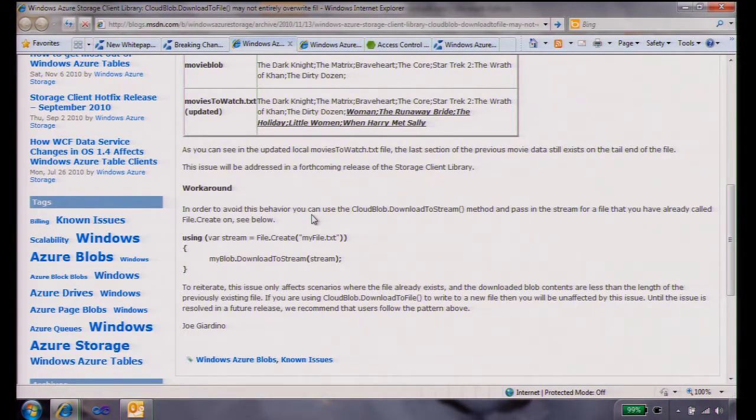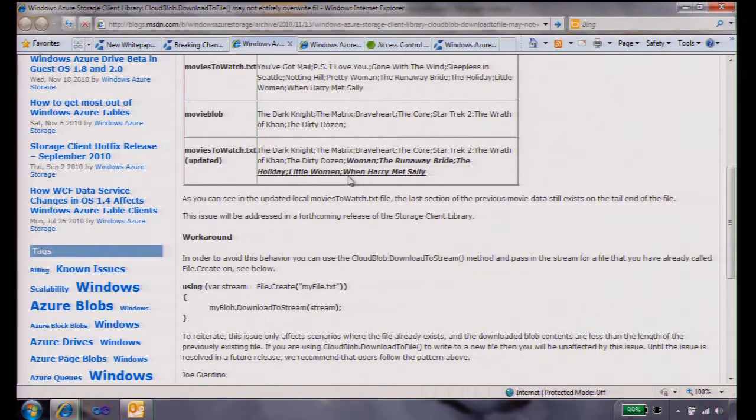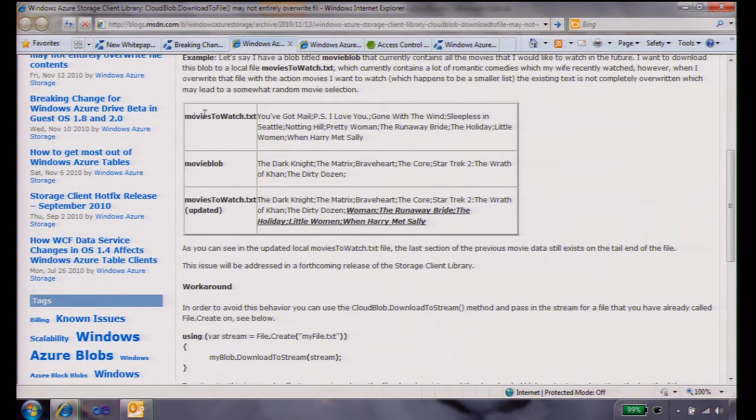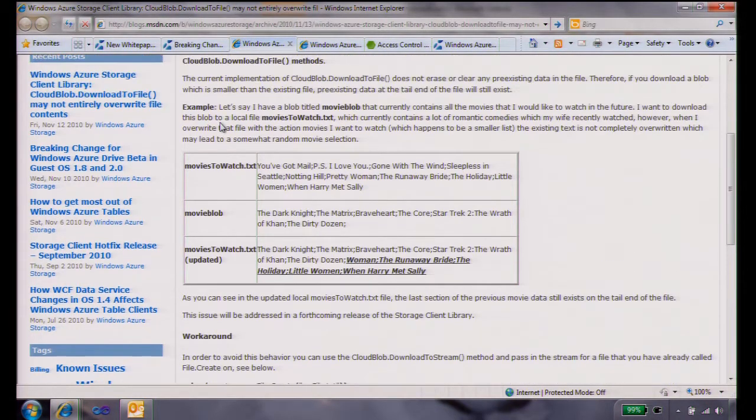If you had a long file and you downloaded a short blob into it, it'll leave this sort of crud behind. So you found that out by downloading these movies. This is the exact sample: "You've Got Mail." Movies to watch.txt. Yeah, I keep this on my desktop at all times. Sleepless in Seattle and Notting Hill.